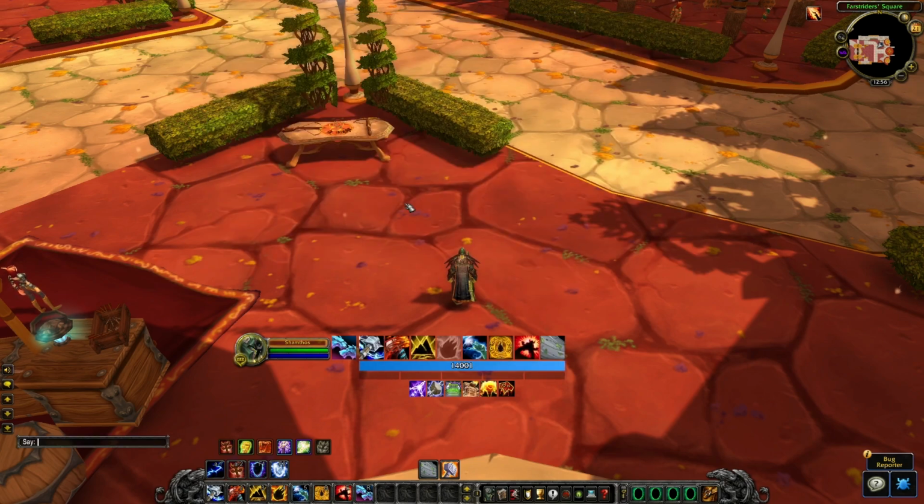I'll close the WeakAuras. I'll do a quick /reload to resize everything, and there you go. So now my major offensive ability is sitting right here. If I wanted to, I could also place Wind Shear over here for my interrupts, or even X for the CC on this side.